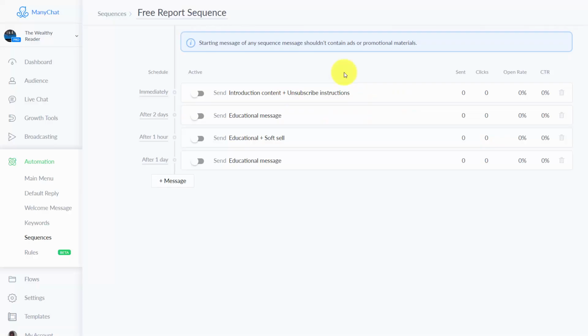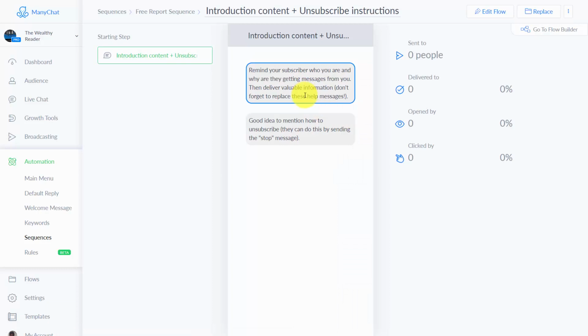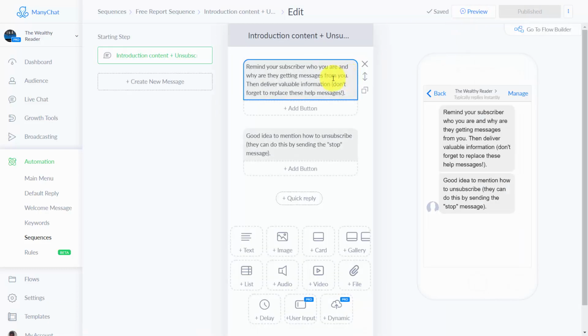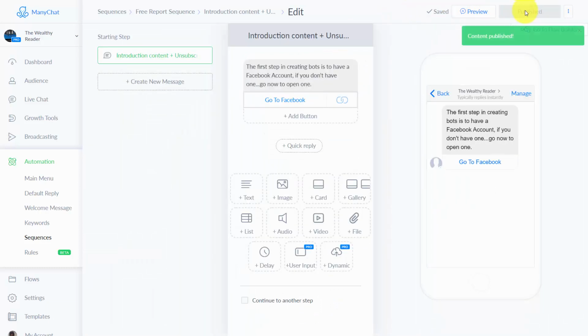And what we want to do is we want to determine first the message content. And in this case, we're going to edit the flow of this message. And what we're going to do is we're going to write in a new content. And once we've created our messaging, we're then going to click publish.